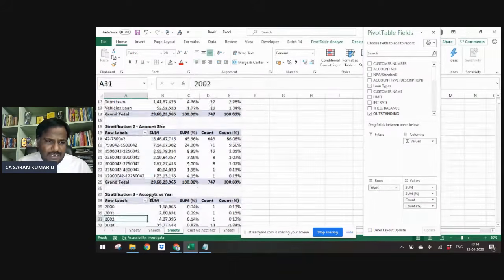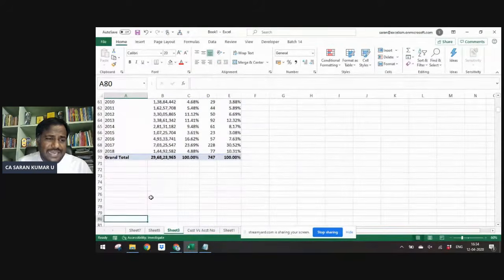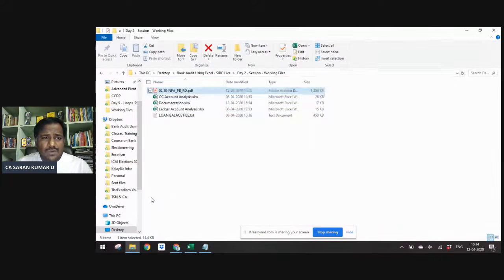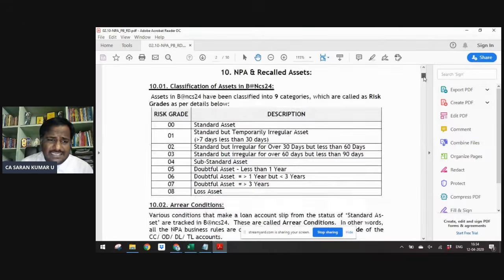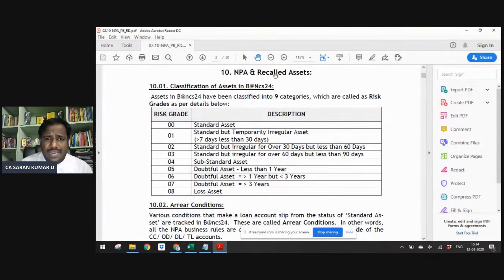Before going and understanding this part, let me try to explain what the arrear condition is. Instead of myself explaining it to you, I'll open one small document. In fact, this is talking about the NPA and recalled assets in the bank's 24 system. So I'll just give a glance of this document. NPA and recalled asset, classification of assets in Banks 24. Assets in Banks 24 have been classified into 9 categories, which are called risk grades as per the details below.